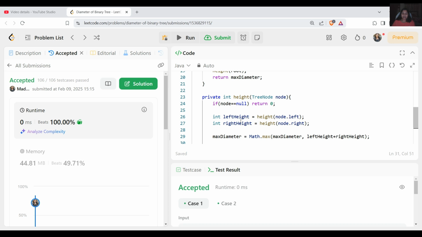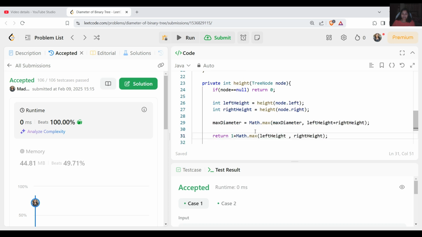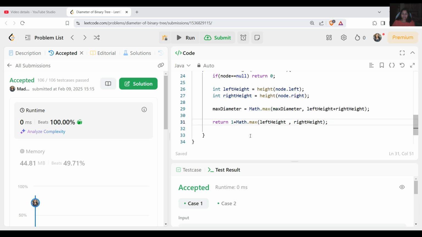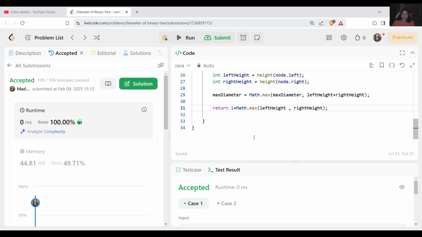Then we update the max diameter with the sum of the left and the right heights. And lastly we return the max of left and right plus 1, which gives us the height of the current node. Finally it's done, and returns the result to us.